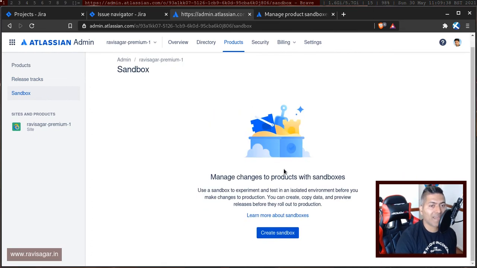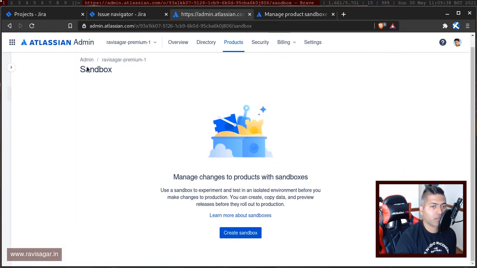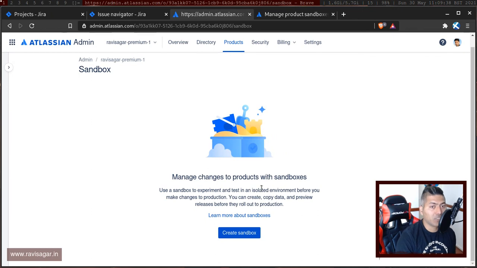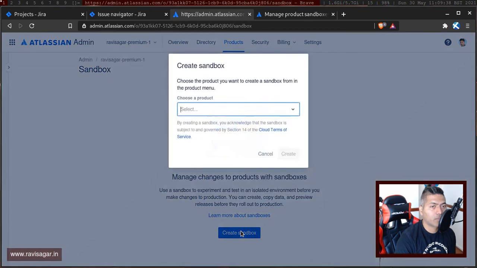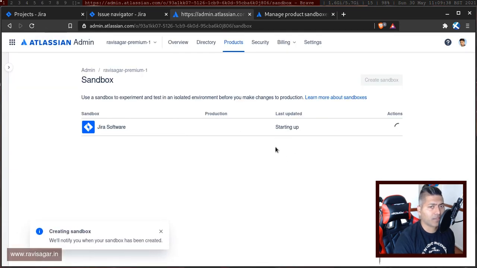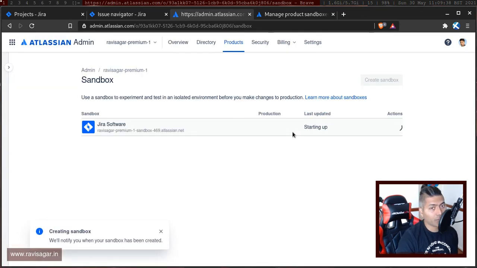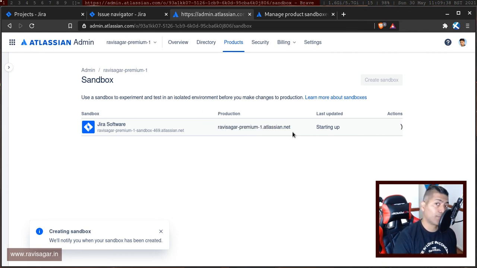So it says here manage product. Manage changes to the products with sandboxes. Use a sandbox to experiment and test in an isolated environment. You can create copy data, preview releases, blah blah blah. Create a sandbox. Choose your product, which is Jira Software, and that is it. I think it will take some time, and in the next video we will continue exploring sandboxes, and that is all I wanted to talk about in this video.